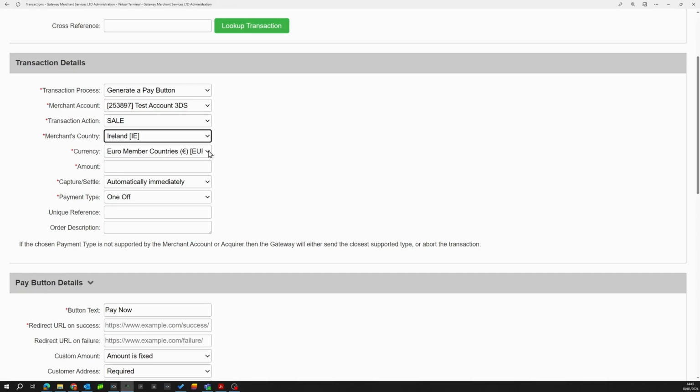The fifth field, currency, is where you select the currency the transaction should use. The default currency associated with your merchant ID will be pre-selected. The next field, amount, is where you should input the transaction amount. Type the number without the currency symbol.